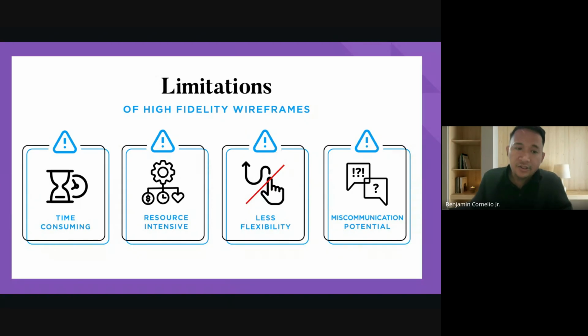These are the limitations, but you don't have any proof that you will experience it. It is really time consuming if it's a really detailed process, and resource intensive, so you will definitely maximize your resources. They often require advanced design tools and software, as well as skilled designers. This makes them more resource intensive.